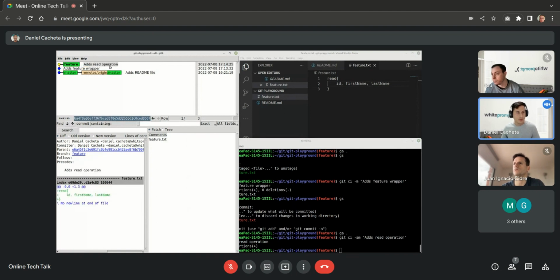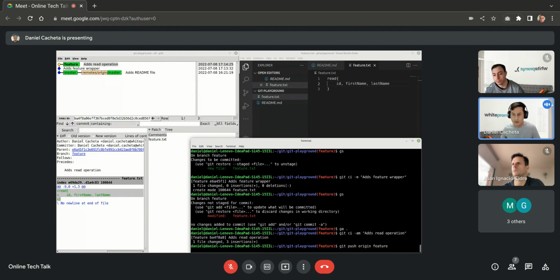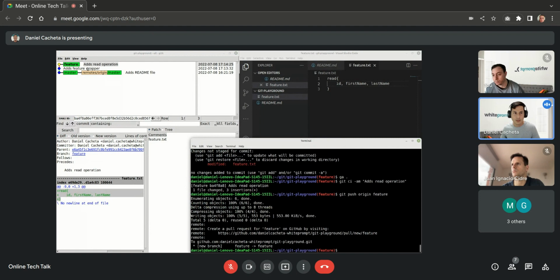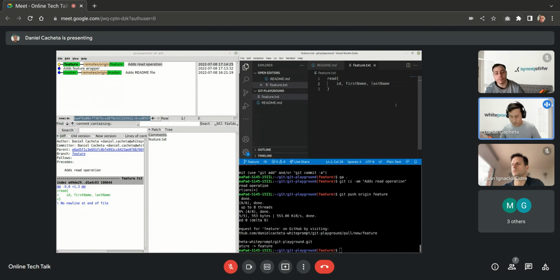Then we have a new commit with the read command. Let's push this one to our remote feature branch. It's going to create a new branch in the GitHub repository, name it feature. And let's say in this case, I forgot a semicolon.